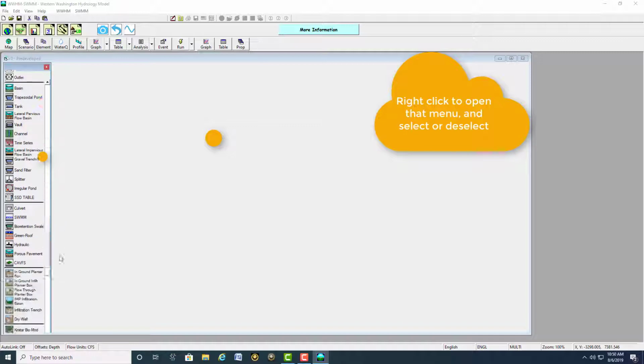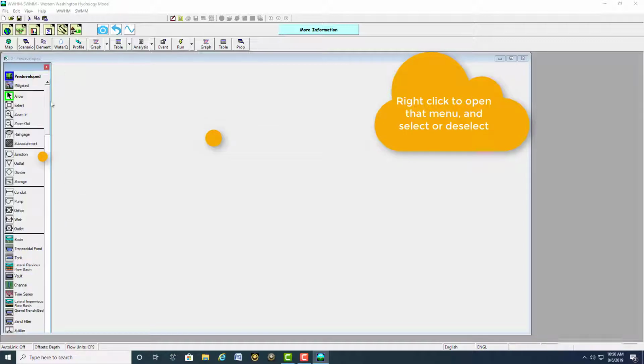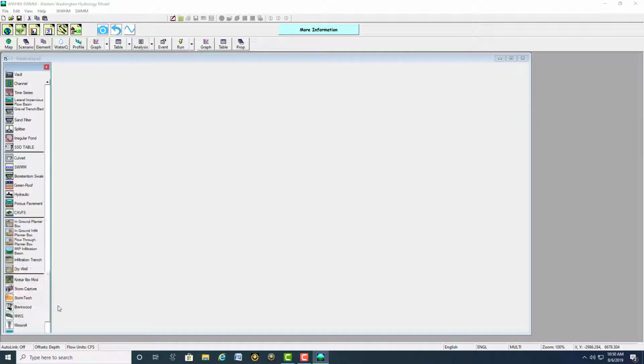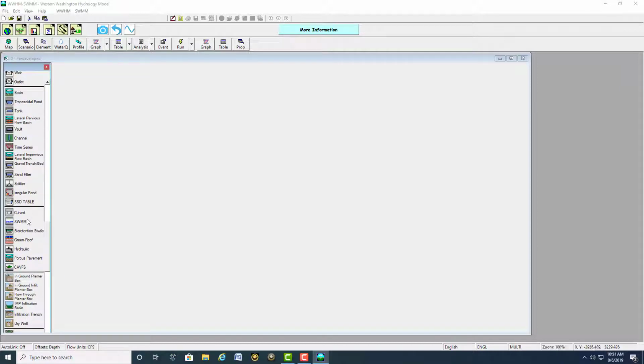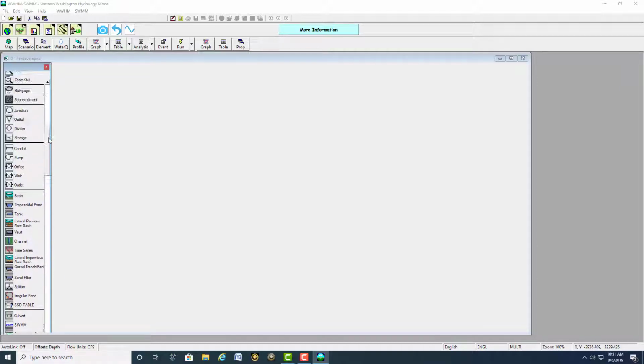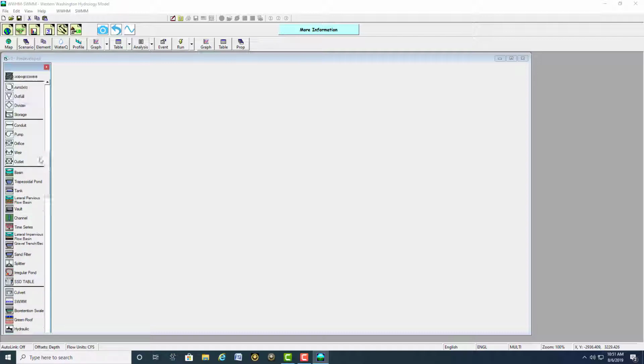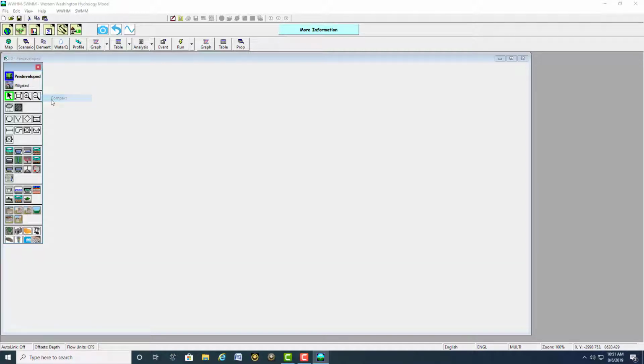As you can see, this makes the control panel, all the elements are listed out here in this list format. So you can find your culverts, your SWM elements, your basins. It may be much easier if you uncompact it. I'm going to compact it back.